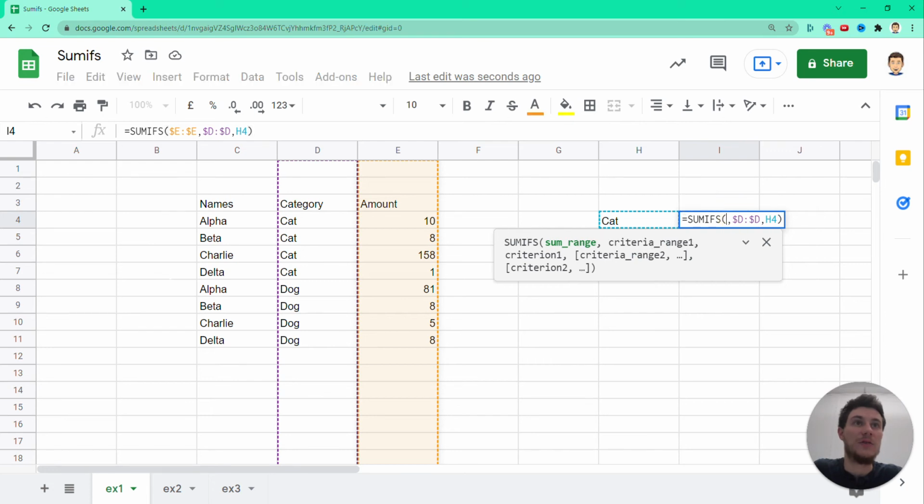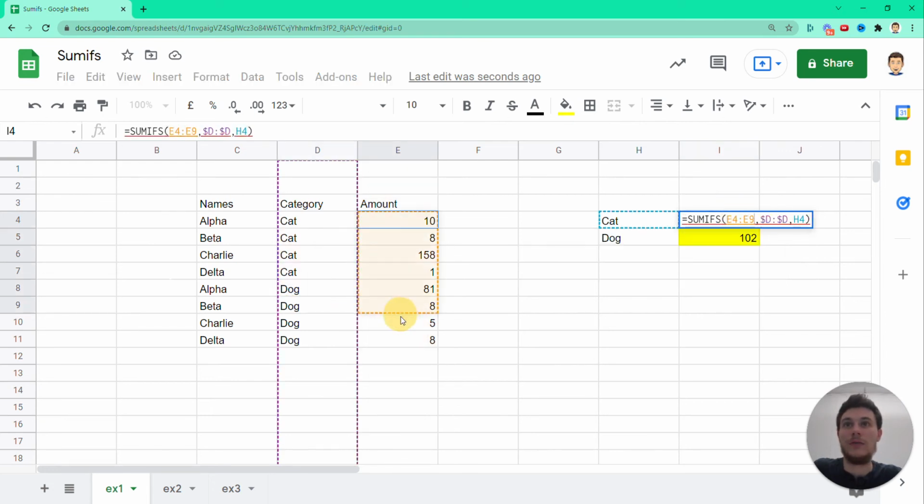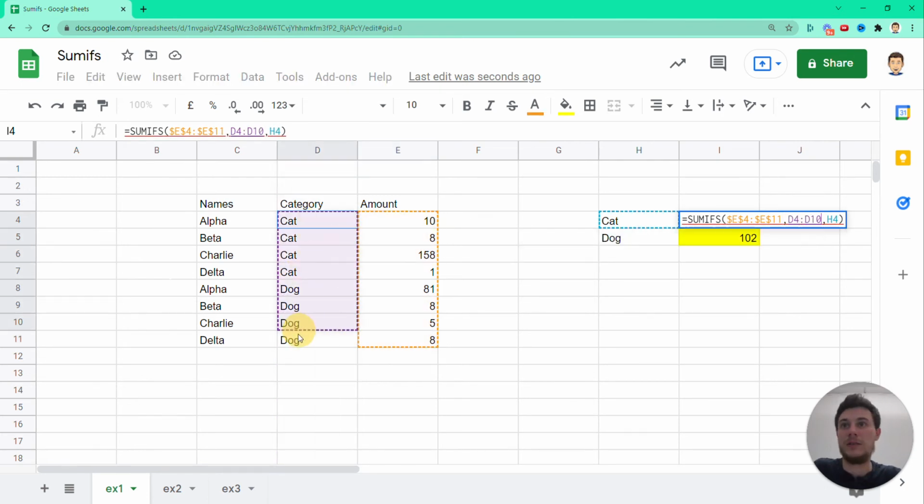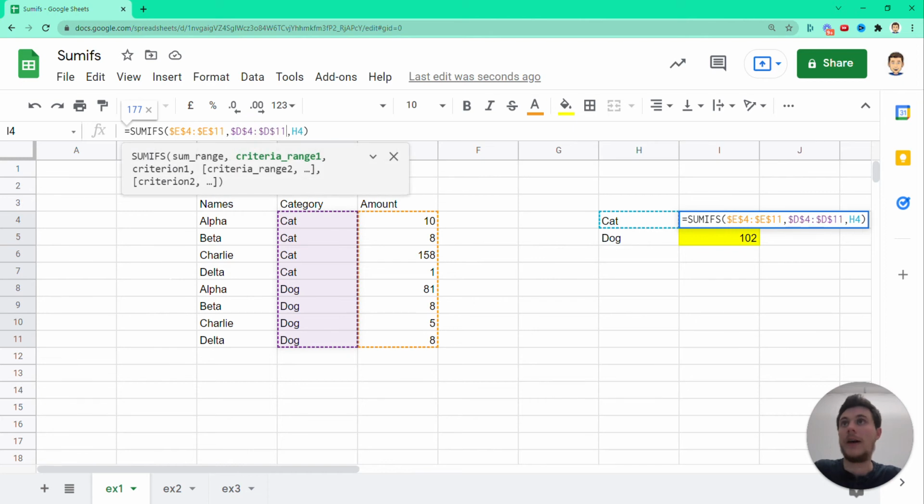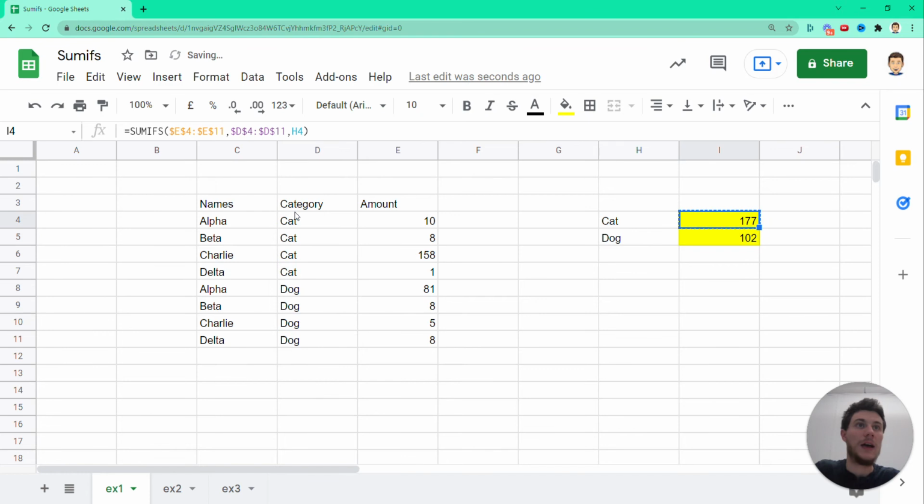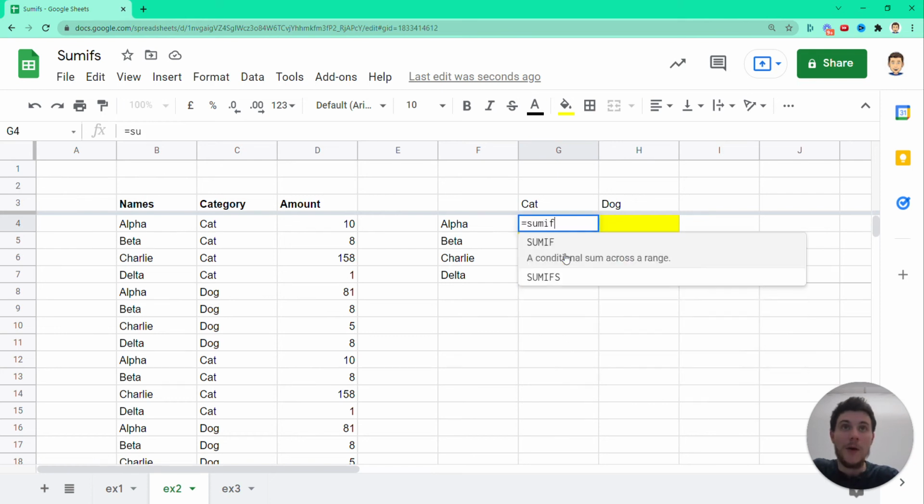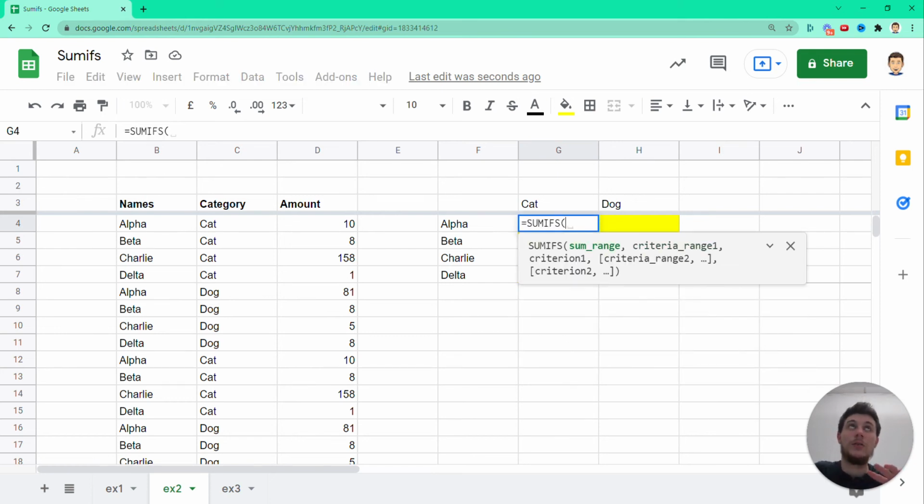If I wanted to do just a range, you've got to be really careful with your references. You've got to make sure that you fix your formulas with the dollar signs to make sure that they don't move up or down as you copy the formulas up and down. Okay, so that's one.